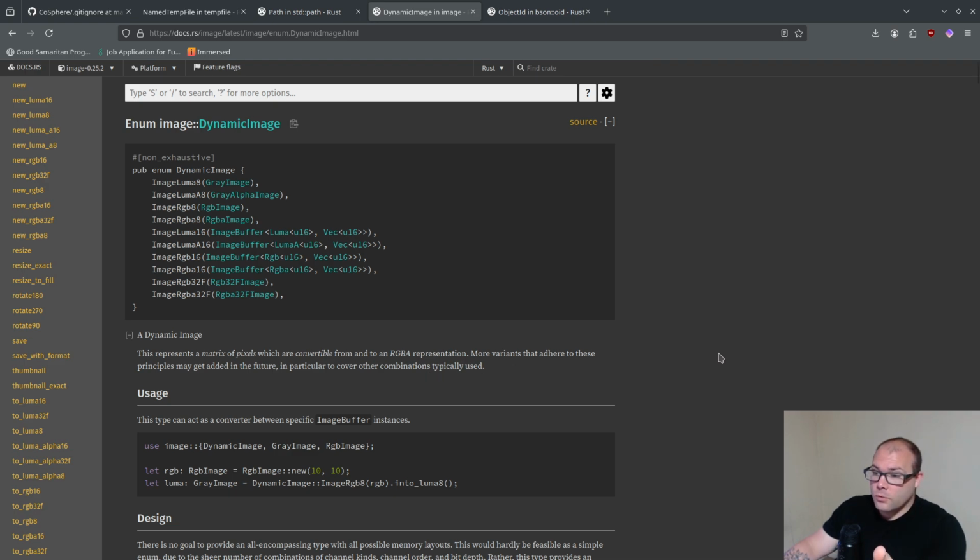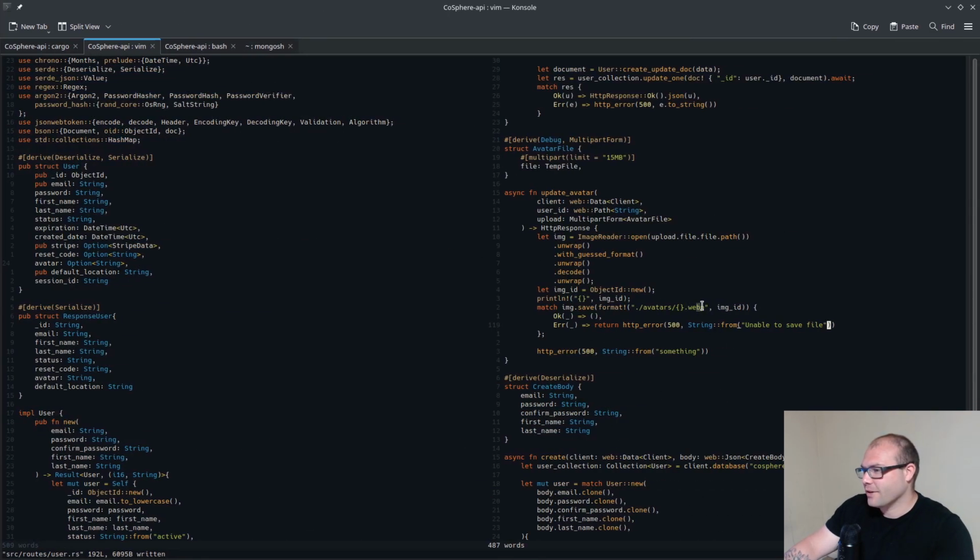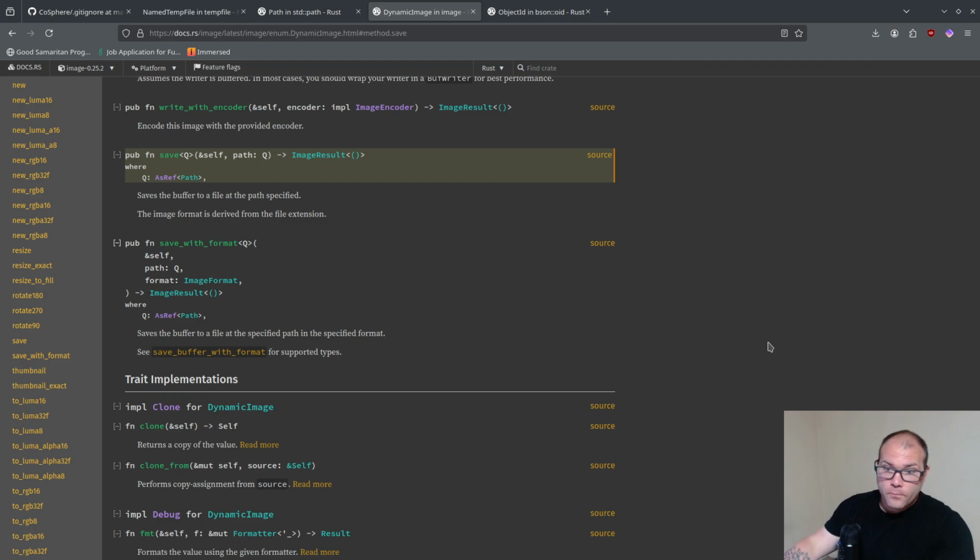Represents a matrix of pixels which are convertible from and to an RGBA representation. More variants that adhere to these principles may get added in future. Let's look at save. Saves the buffer to a file at the path. The image format is derived from the file extension. Oh, nice. That's awesome. It's converting it for me. So it's saying whatever extension you put on here, that's what it decides to save it as.